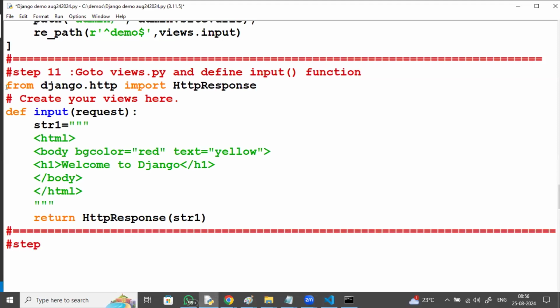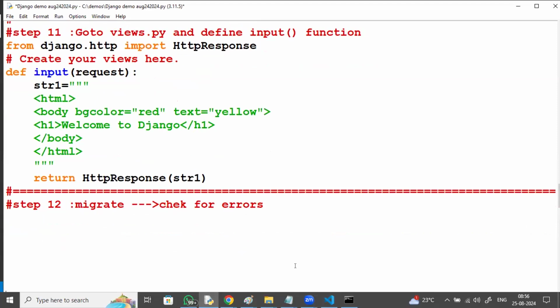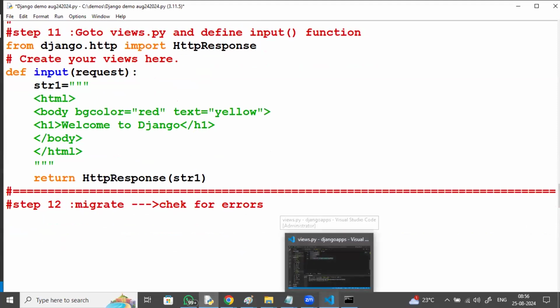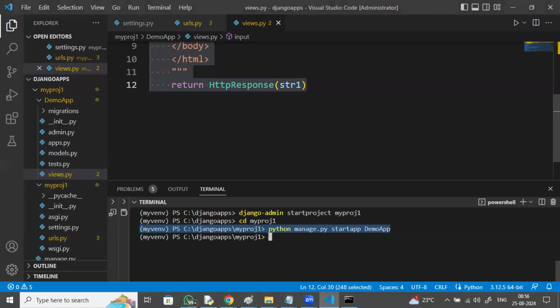Step 12: migrate, and check for errors. So what is the command for migrating? What is the command for migrating? python manage.py migrate, you can say. Whenever you say migrate, it applies for all of this. In the views.py.